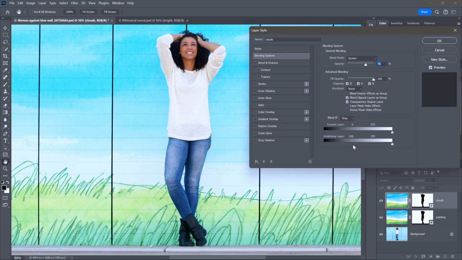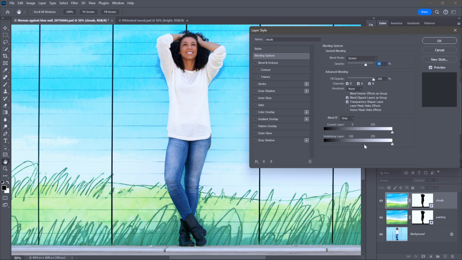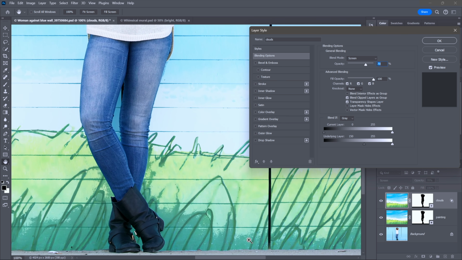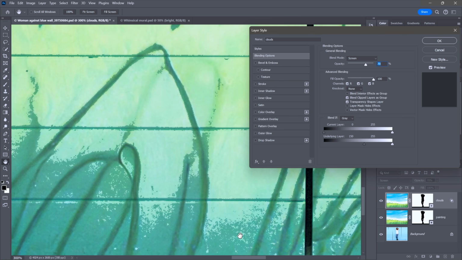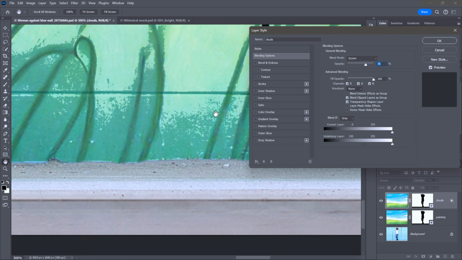If you drag this little black slider triangle right there up to 150, let's say, I'm saying anything that's 150 or darker in the layers below, painting and background, is going to show through. So anything that's dark is going to show through. But that creates, here I'll zoom in so you can see, we end up getting these harsh transitions. That's no good.